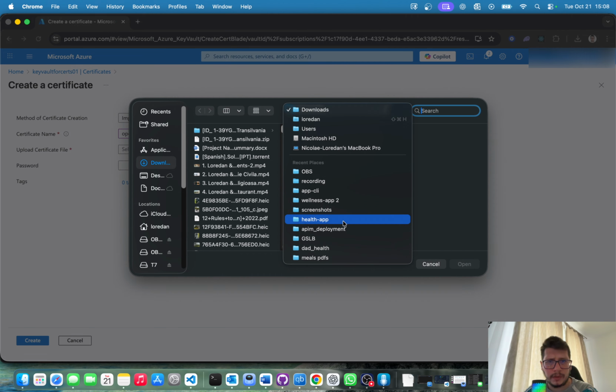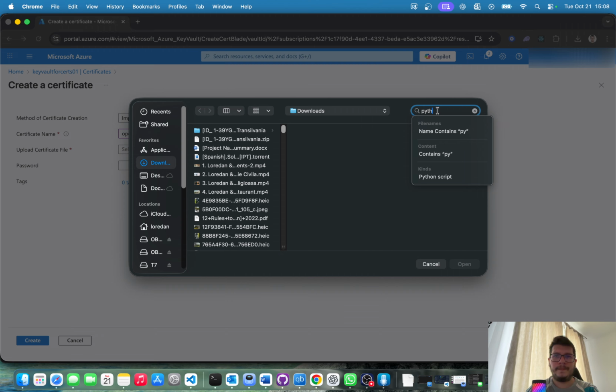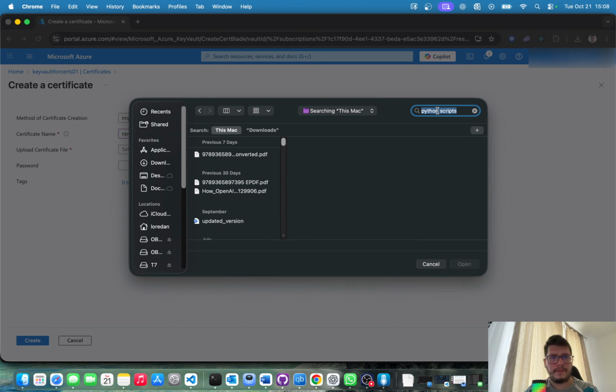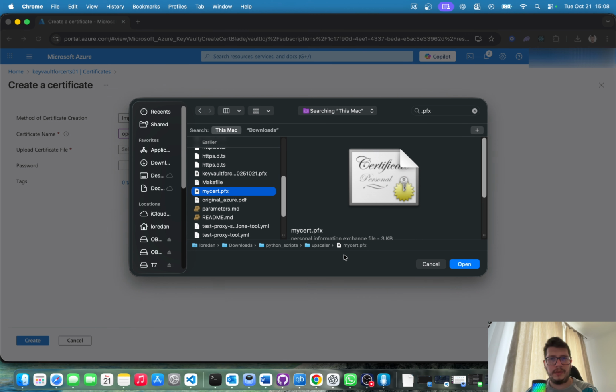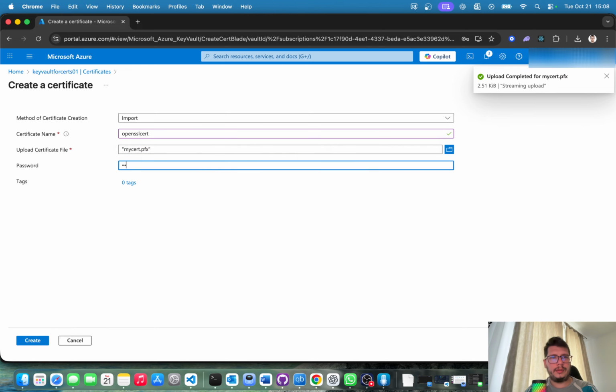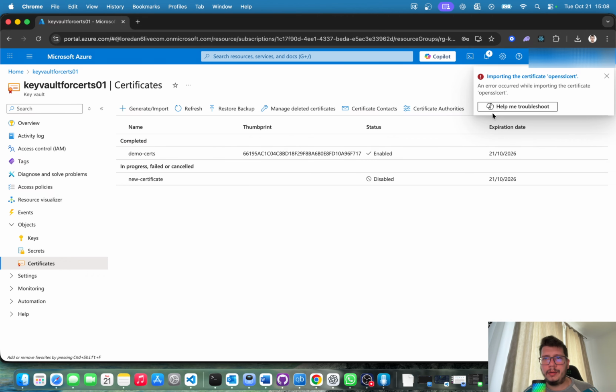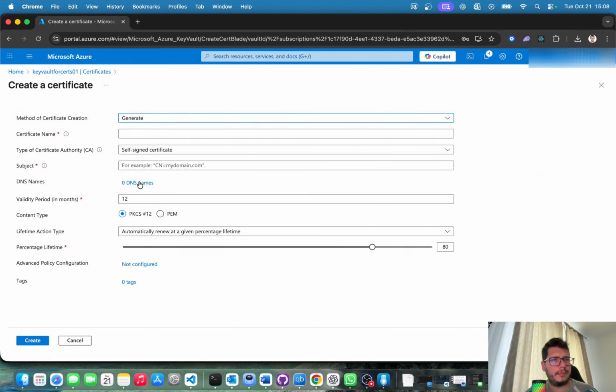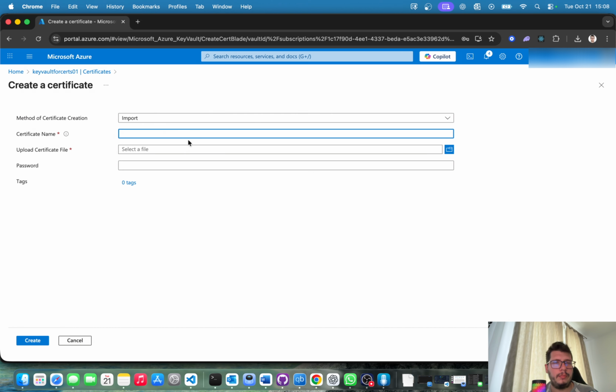Okay. Do I have it here? No. Okay. PFX. Let's see if I can find it like this. Yep, mycert.pfx. This is the one. I have to click open. Strong password with an exclamation mark in order for us to be able to open this one. Okay. Probably I've done something that's not right, so we are going to redo this again. Import.